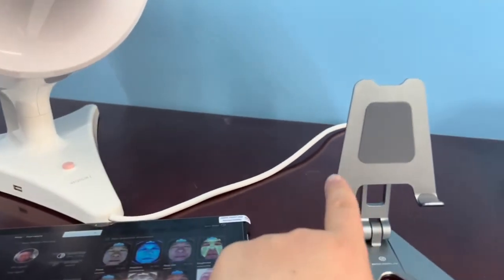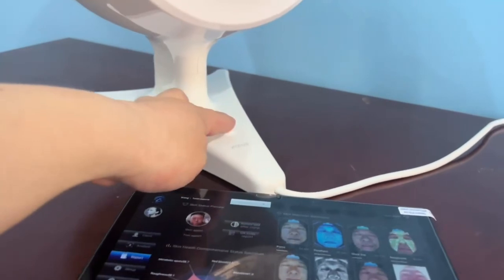And also, this is included for spare parts. After use it, you can press this.